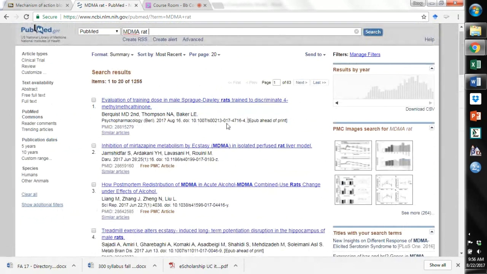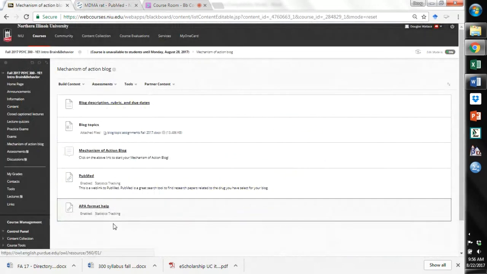So this is the type of empirical article, these links that you'll want to go to. And then finally, when you're listing or displaying those references, you'll want to use APA format. And this link takes you to a page that describes APA format for how those references should be structured.